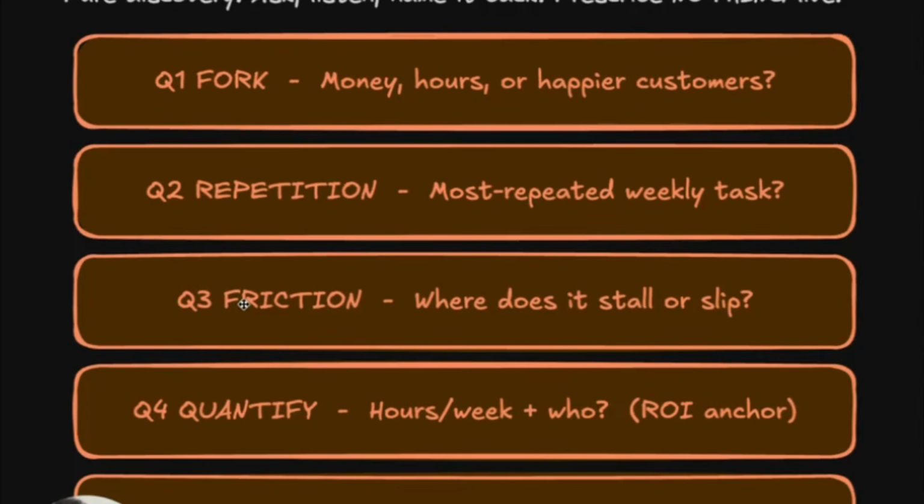The third question is where we ask about friction, right? Where do things tend to stall, or where do things tend to slip through the cracks? A lot of times, these are really good candidates for AI or specific automation tools to come in and move the needle for that business owner.